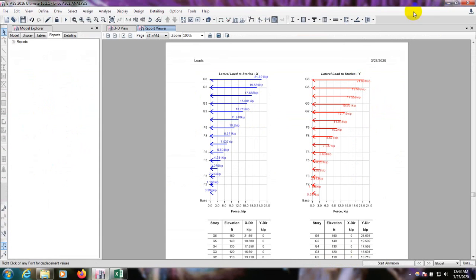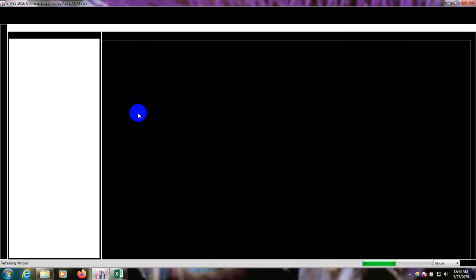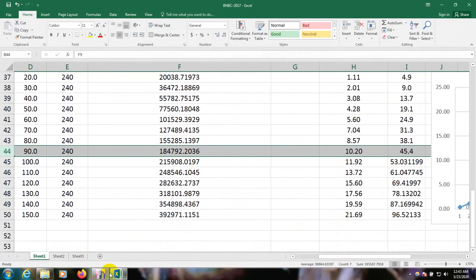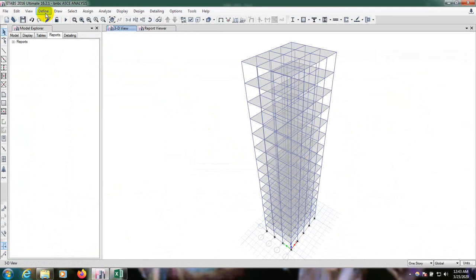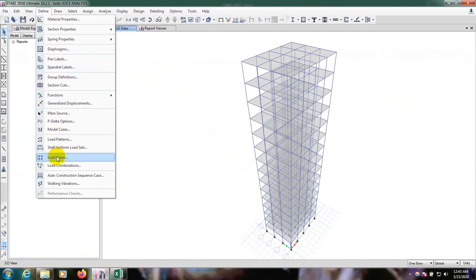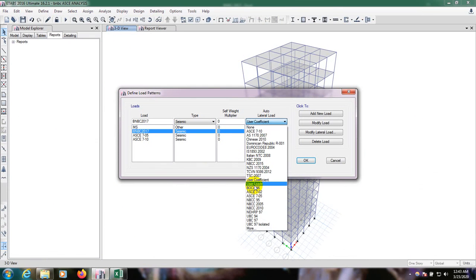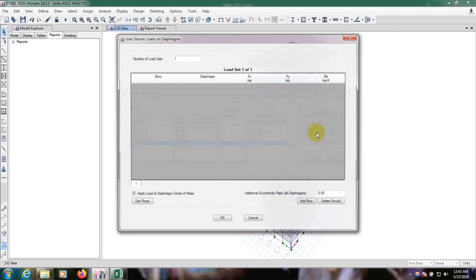And also there is another method. Suppose you have the value of force from here. You can just go to load pattern from here, suppose Seismic, and from here user load. You can add, suppose I'm just giving here 1, add that load and modify that load.